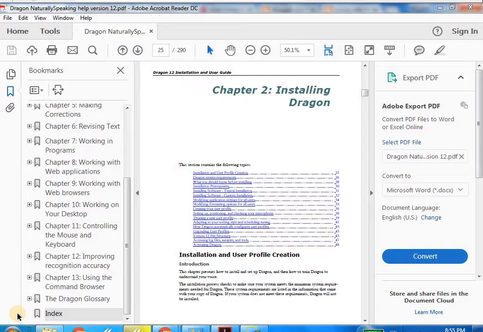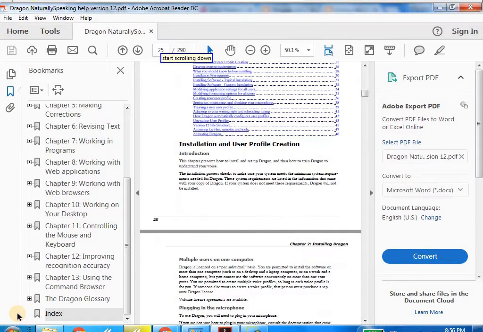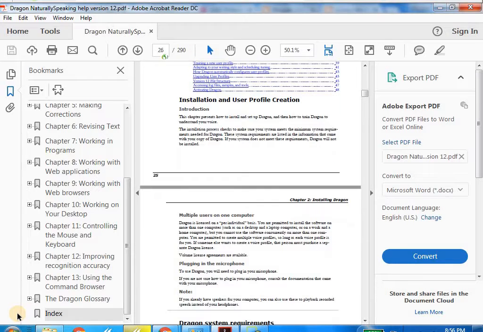Wake up. Mouse click. Start scrolling down. Scroll faster.